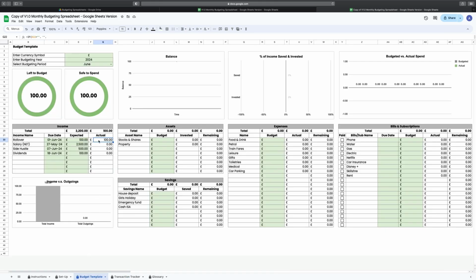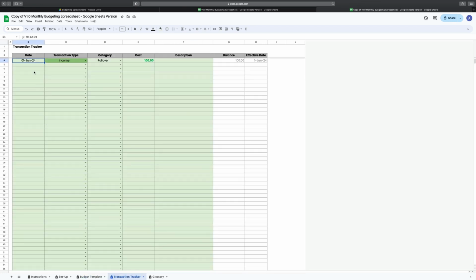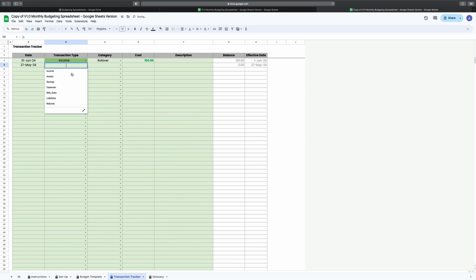Hopefully, you should now see a figure in the Left to Budget pie chart. This figure indicates how much you have left to budget for your budgeting period. If you don't have a figure in this pie chart, please make sure the transaction date for the rollover amount and budgeting period matches up. Also remember if you've activated the late monthly income setting.